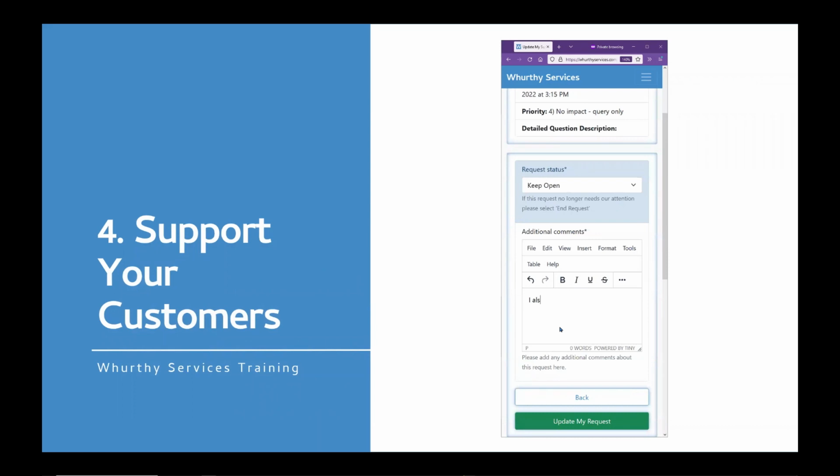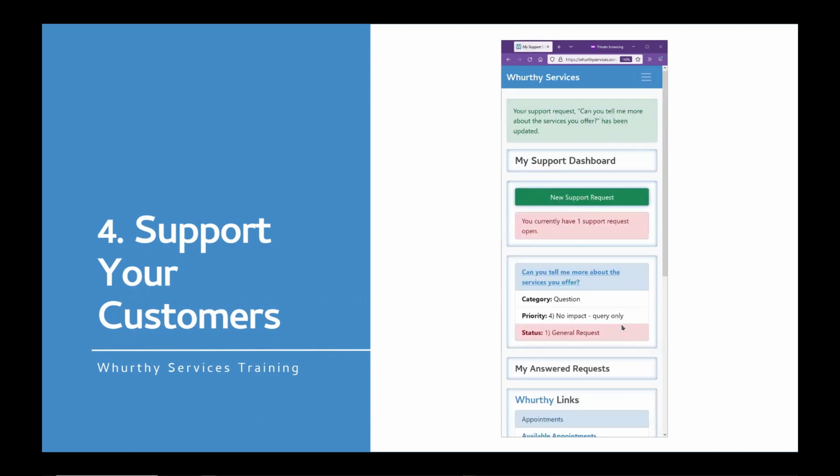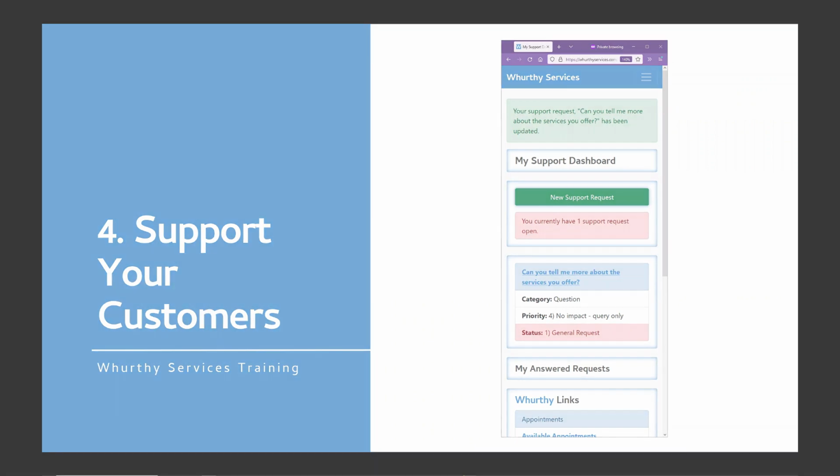So I also wanted to know about... So they can enter whatever. I'm now going to click on Update My Request. And with that done, I'm going to jump over to the staff experience.